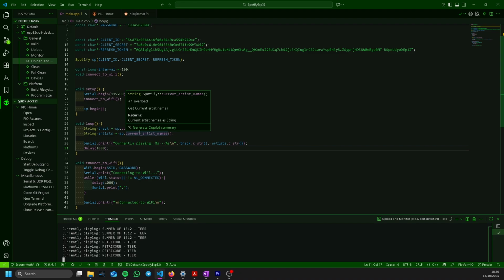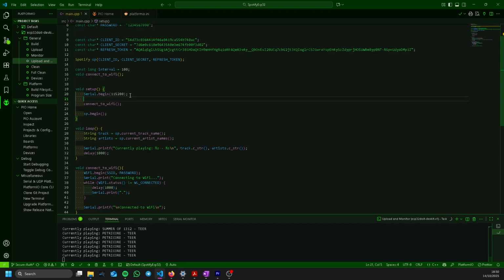And there's also a new debug mode with this version, which can be set by sp32 set log level. And then you can pass any of the following if you want some debugging. But obviously, if everything works, you don't need that.